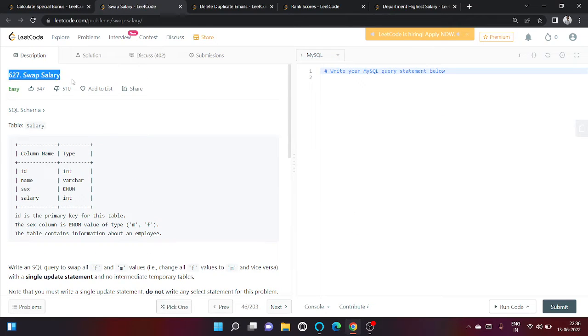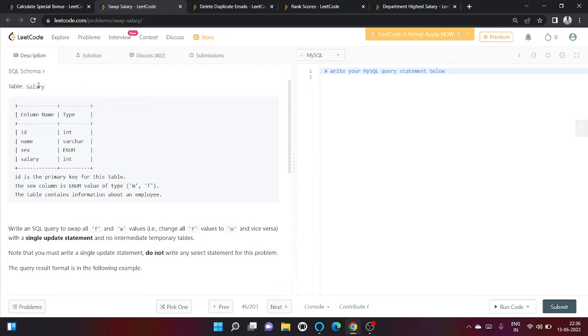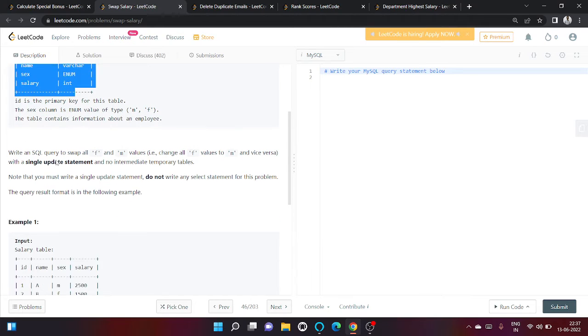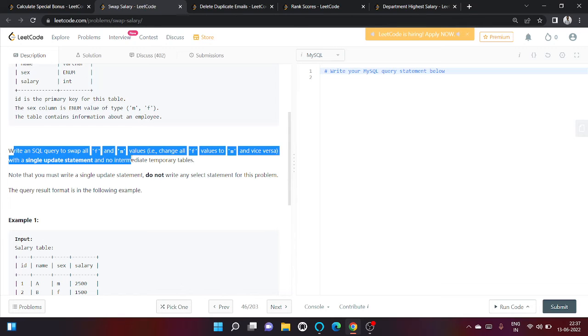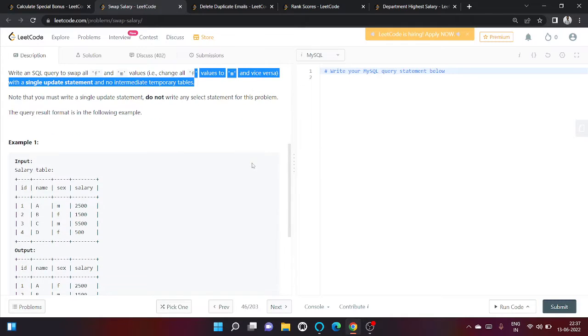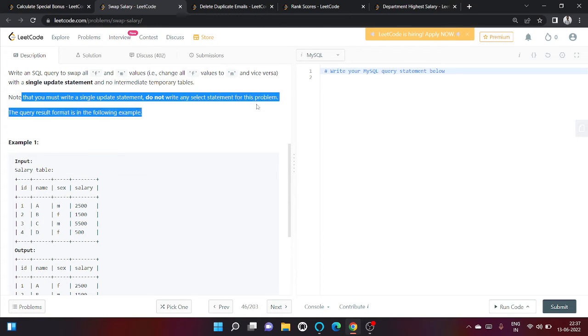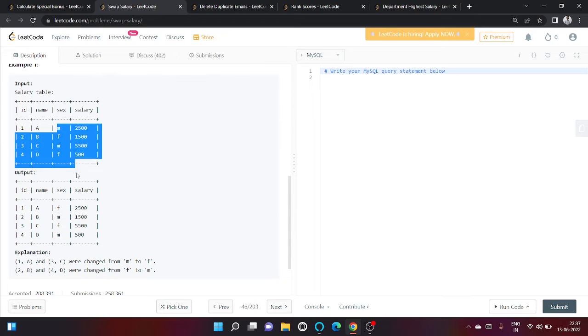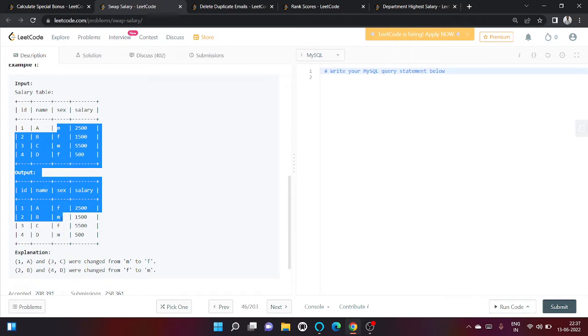Its ID is 627 and its name is Swap Salary. The table name is Salary and this is its schema. So we need to write an SQL query to swap all F with M, and change M to F and vice versa. Note, you must write a single update statement and do not write any select statement. So we need to write the update statement here, in which M gets interchanged with F and F with M.